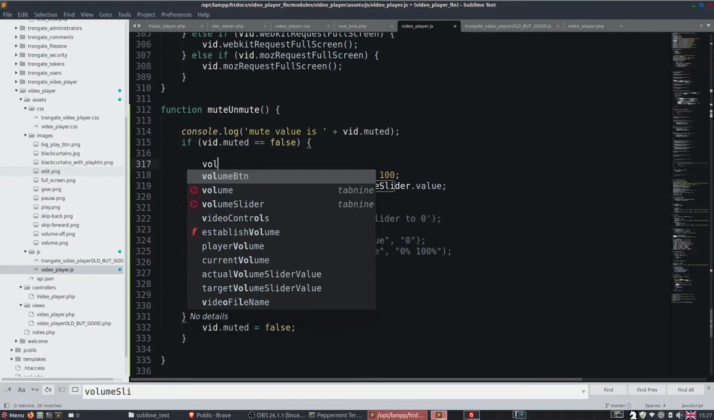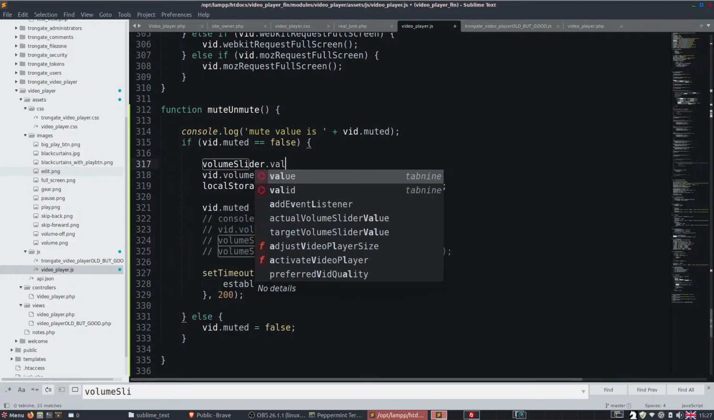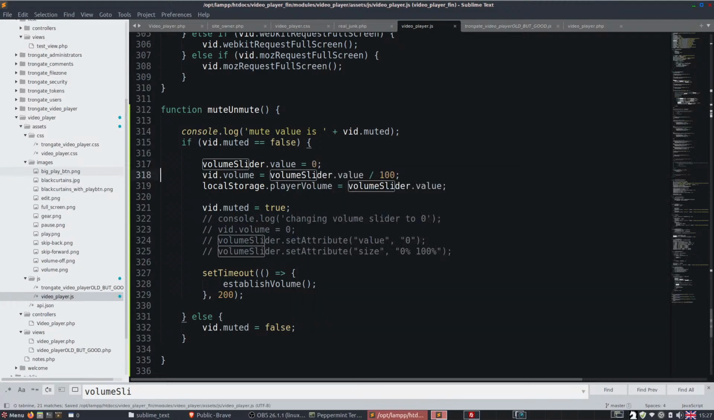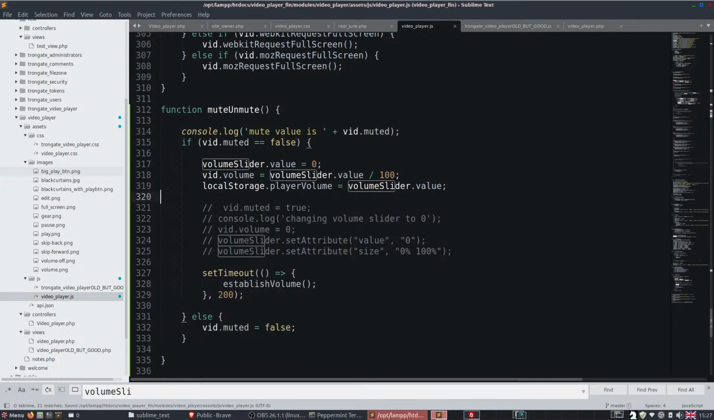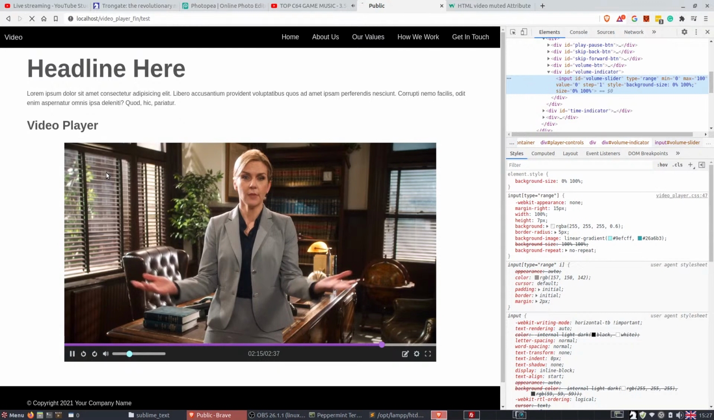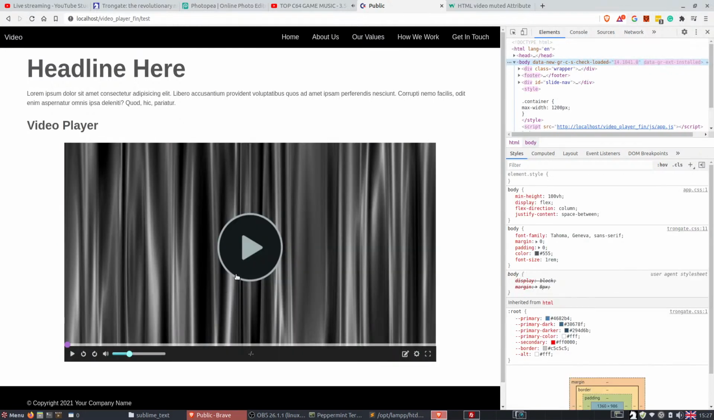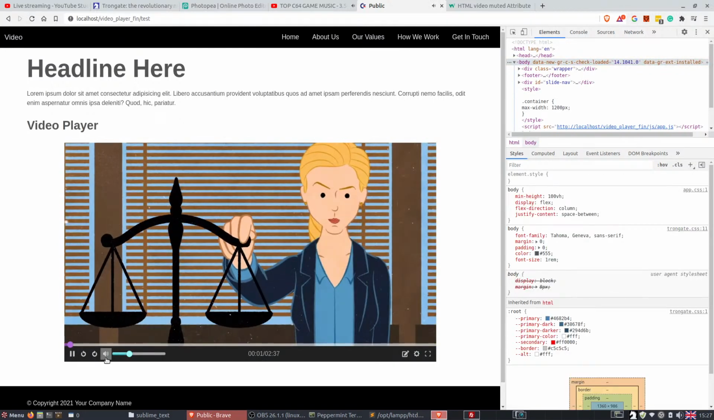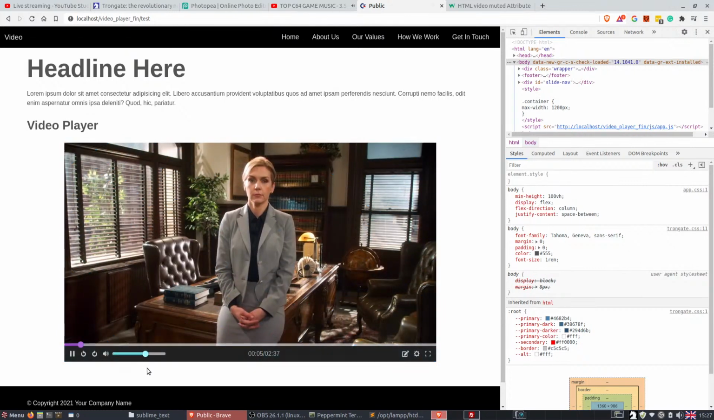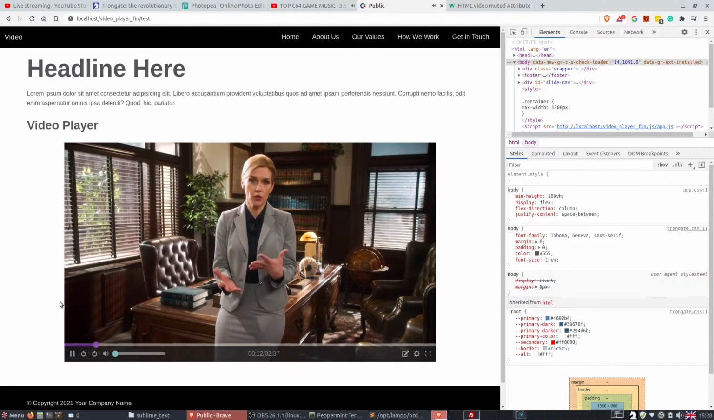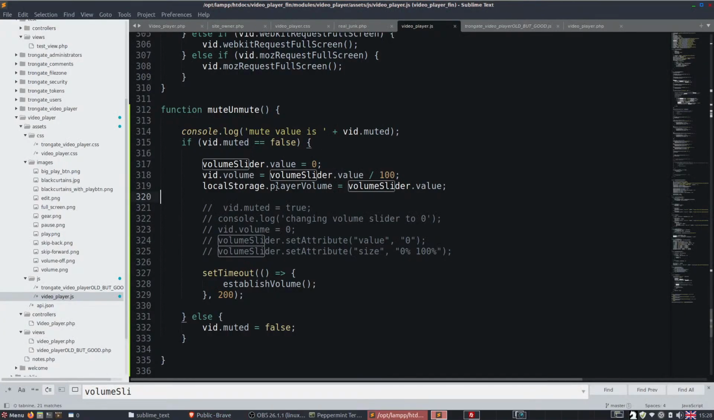Okay, so let's just say volumeSlider.value is 0, and instead of saying vid.muted is true, I'll do that. Now, it should have the same effect as muting. That works. So muting.